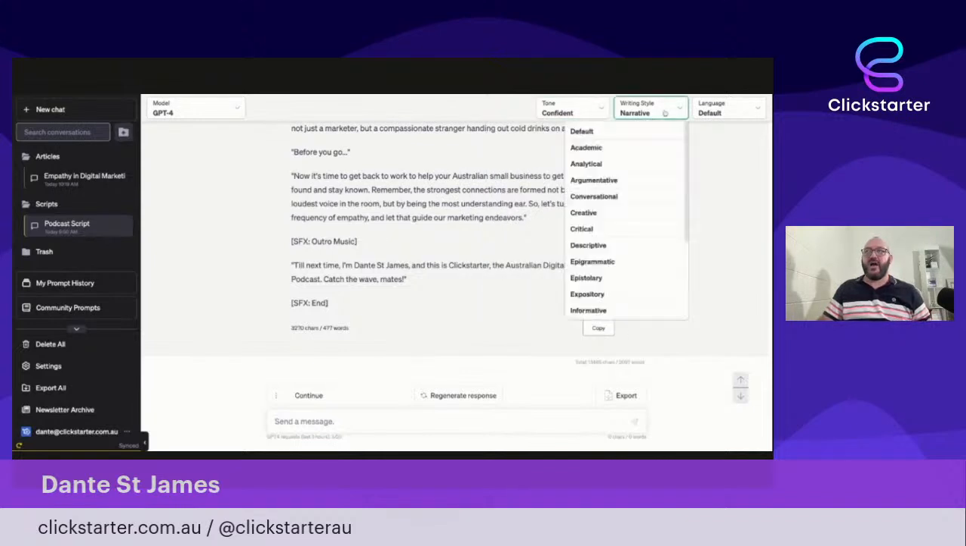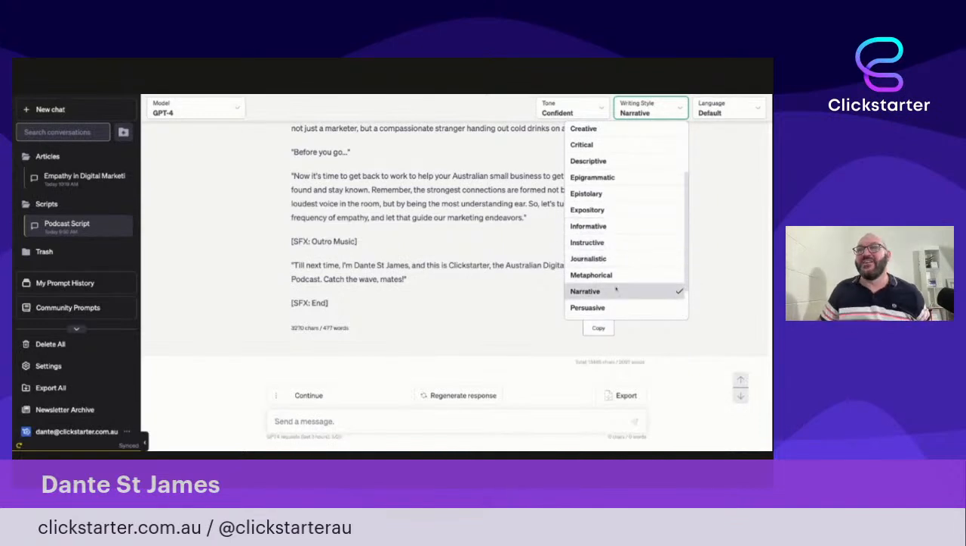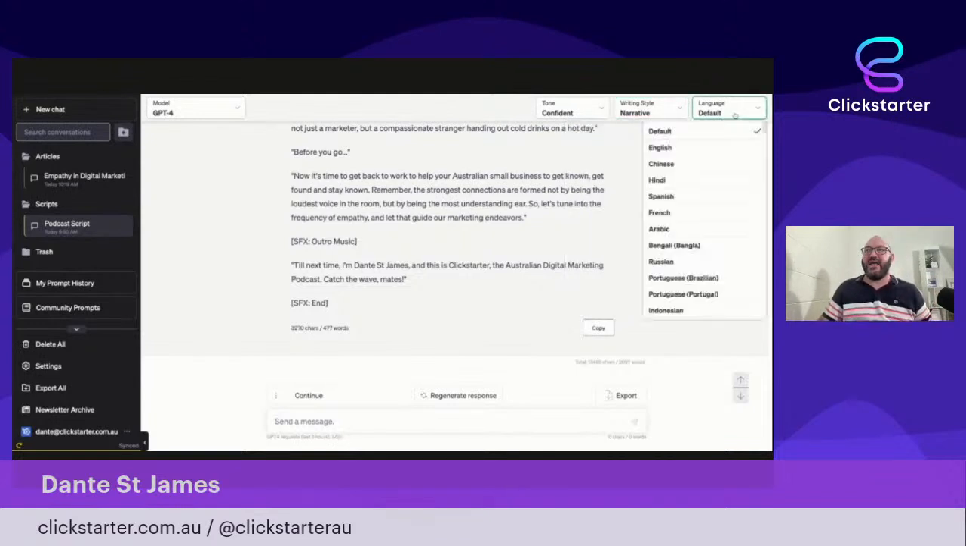The other thing you've got is a writing style, which is going between things like academic, analytical, descriptive, epigrammatic. I don't even know what that means, but it sounds fantastic. Instructive, informative, narrative, which I use that a lot because I tell a lot of stories and do a lot of storytelling. So for me, that's one of my favorite ones. And then the magic language switcher over here. So we can switch instantly between all these different languages.